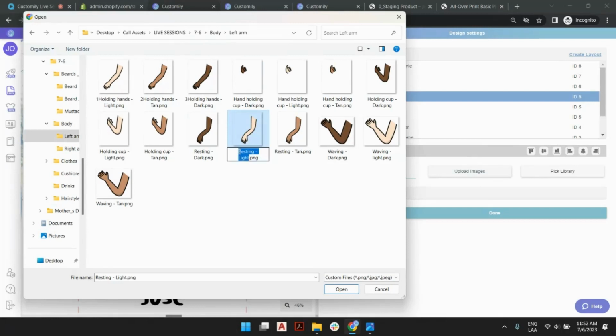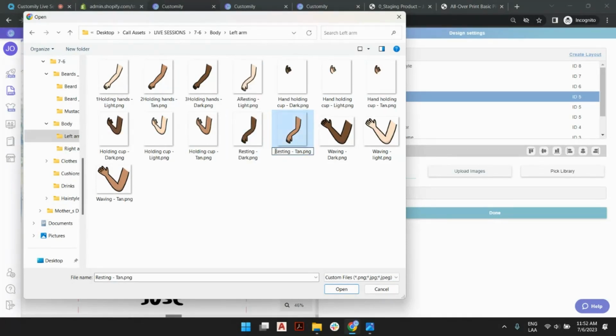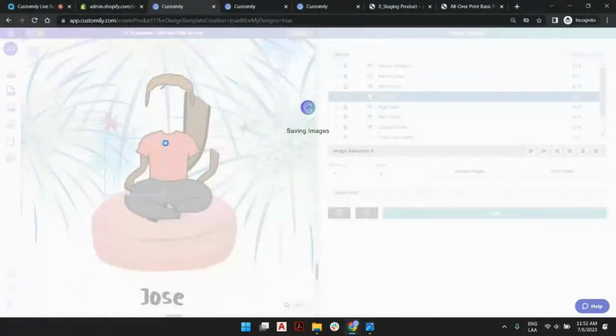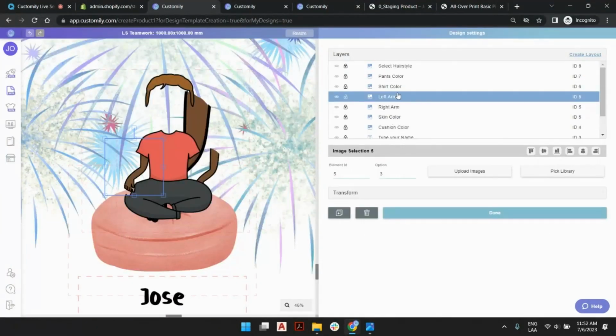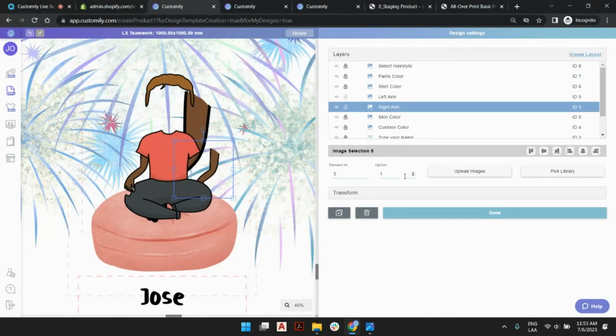Just a resting one. That was the one that I wanted to do. Okay, see, now I have replaced the images. Don't worry about that. I replaced everything all together. That's my bad, no worries.